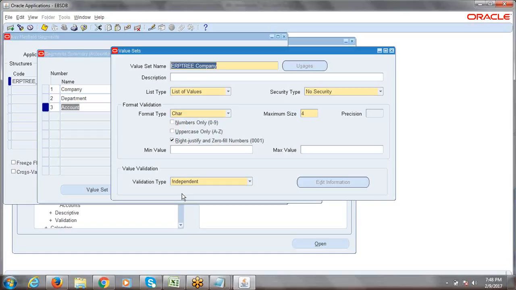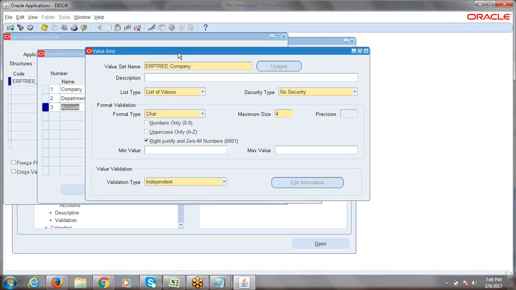When you are taking notes, make a note that the validation type is independent. You can write this point in your notebook. If I ask you how to create a value set, simply answer: first give the value set name and the maximum size. We may enable right justify zero fill number, and we may provide the required validation type, but as of now the system is taking independent. Just focus on these 4 points only.